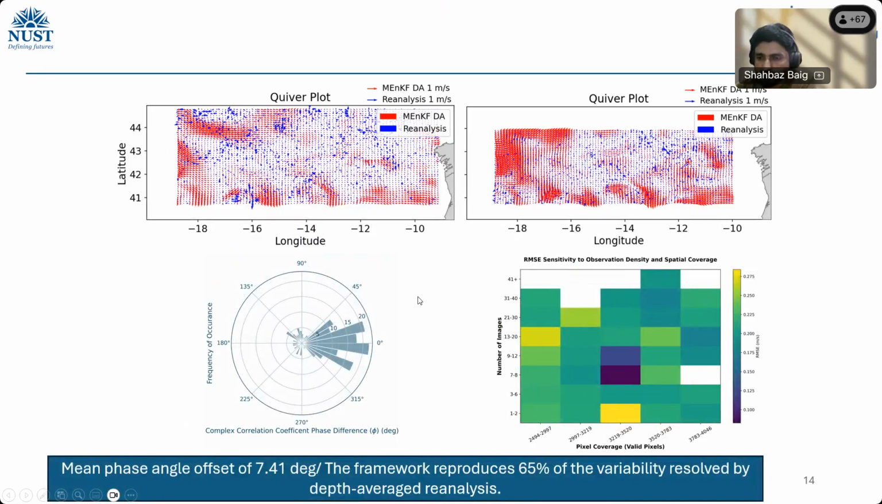And then we also expanded our validation while comparing this MENCAF assimilated results with reanalysis data. And here you can also see that some reanalysis data is also showing that overall the region is showing slow speed currents as compared to the assimilated results. So we can estimate that our results are overestimating with respect to the HF radar as well as some reanalysis results. We compare the results at different levels further.